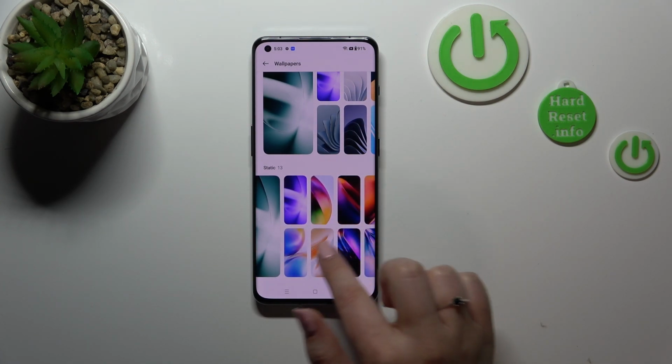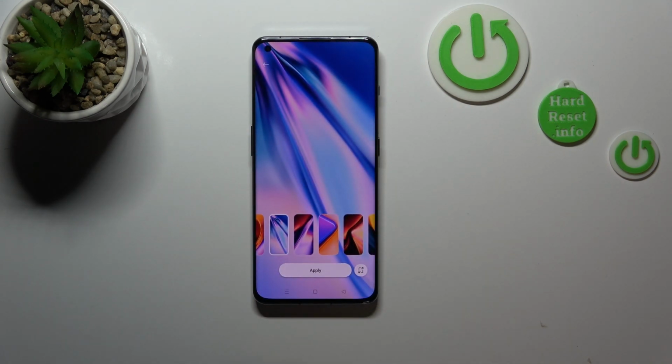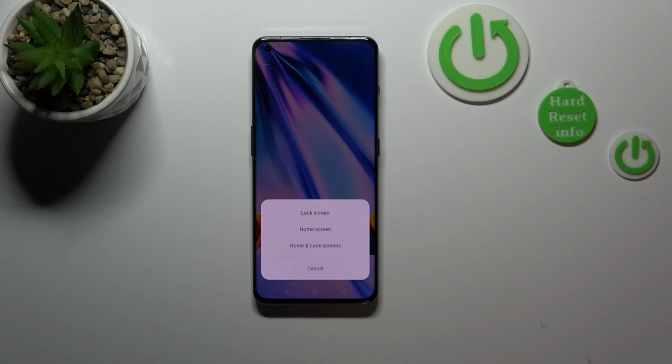So let me show you on the static ones, for example this one. After tapping on it, you can of course see it on the full screen, and after tapping on apply, you've got 3 different options from which you can choose. So you can set it as a lock screen, home screen, or both.